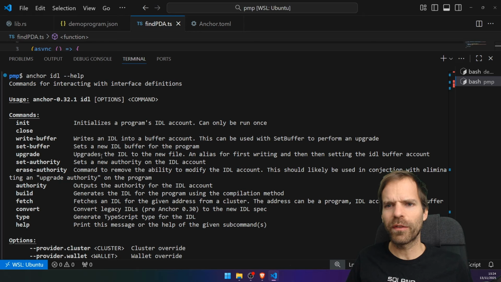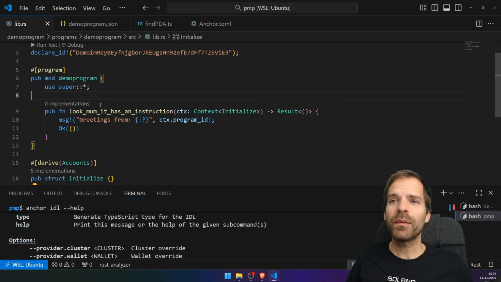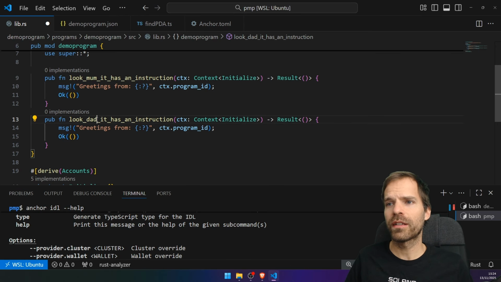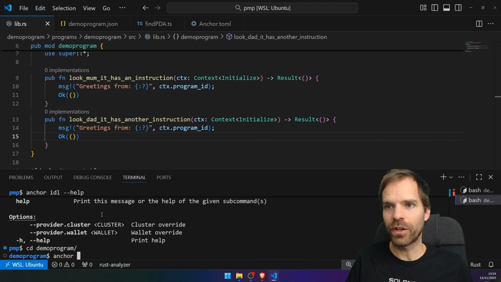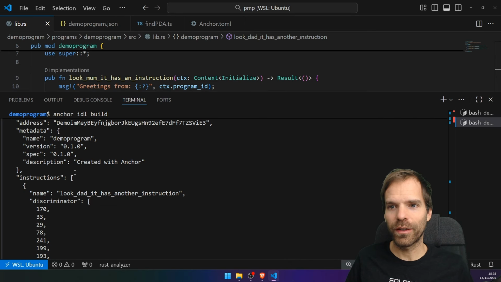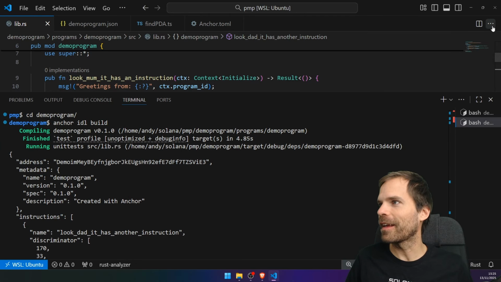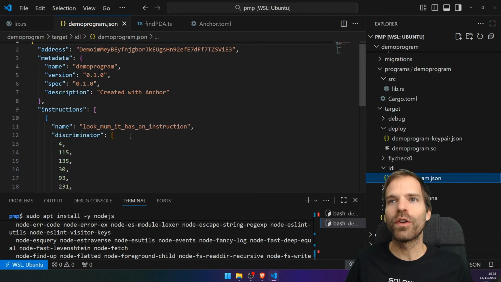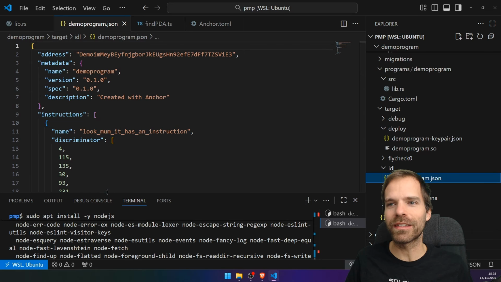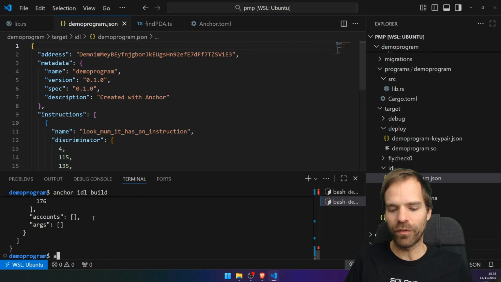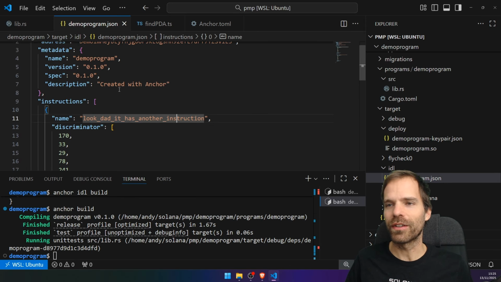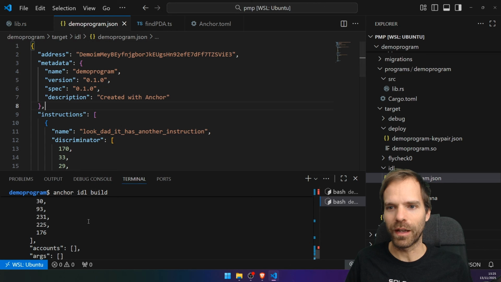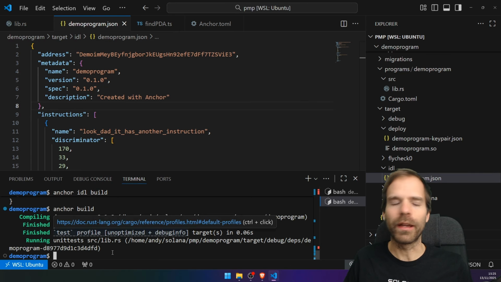Okay, fine. Let's just play for a bit and say, I'm gonna change my program. Look, it has another instruction. And then I just say Anchor IDL build. Look, then it prints me the IDL. Do I now also have it in here? No, this doesn't. The IDL build doesn't even store it in here. But if I Anchor build, then it also stores that here. Okay, so I probably want to do Anchor build. Otherwise, I just get it in console output. And I could probably set an output file for the Anchor IDL build.